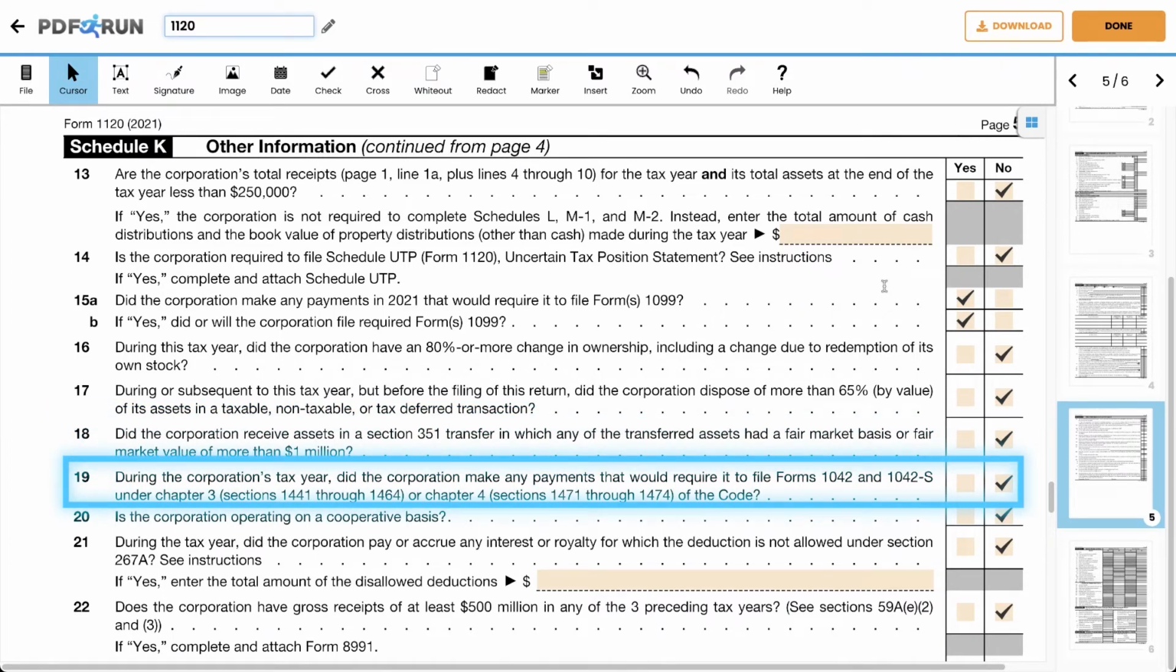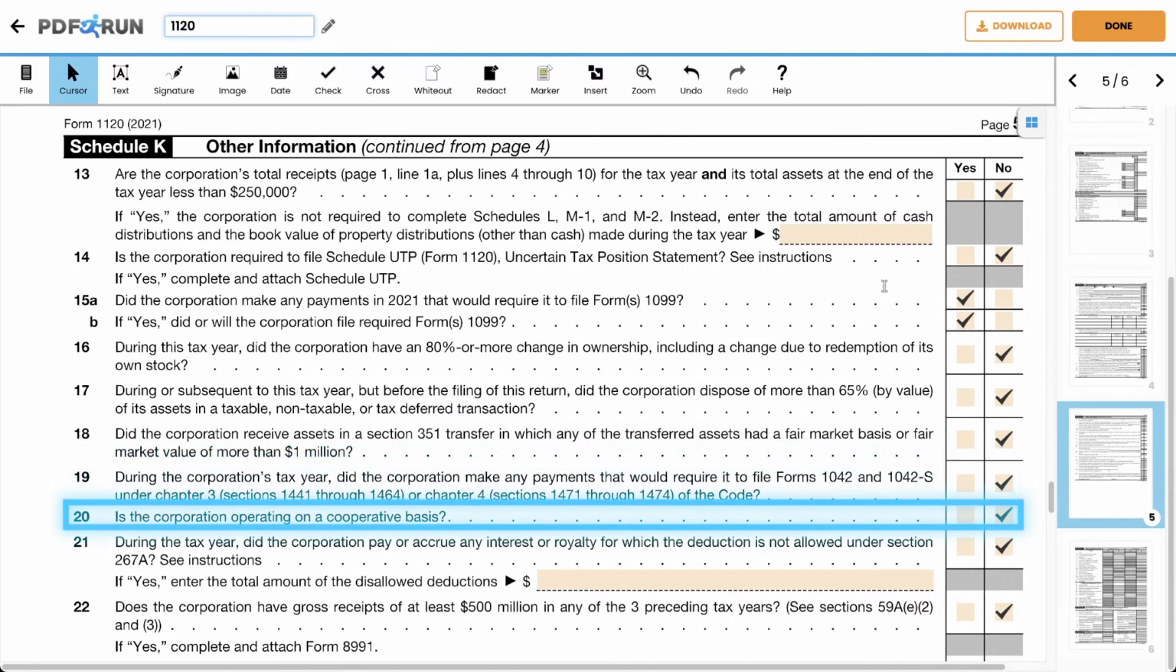Line 19. If during its tax year, the corporation made any payments that would require it to file Forms 1042 and 1042-S under Chapter 3, Sections 1441 through 1464, or Chapter 4, Sections 1471 through 1474 of the Code, check yes. Otherwise, check no. Line 20. If the corporation is operating on a cooperative basis, check yes. Otherwise, check no.